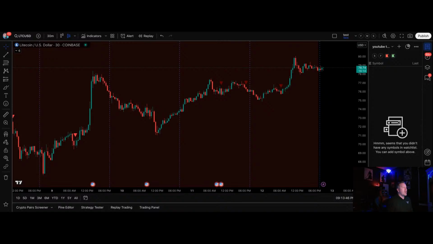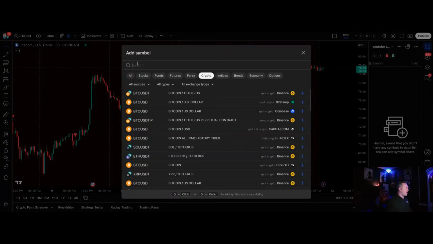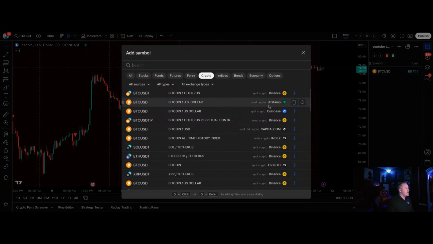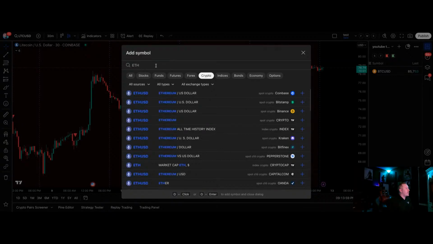Now that I've got no pairs on it, I can click the plus button and find the one that I want to add. So I'll just add BTC, click it, and it adds it right there. And then I can search for whatever I want, just to make things easy.